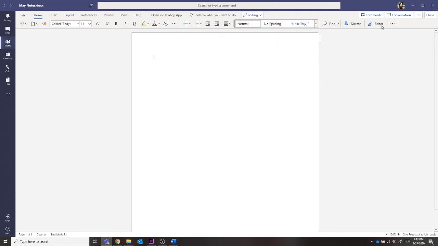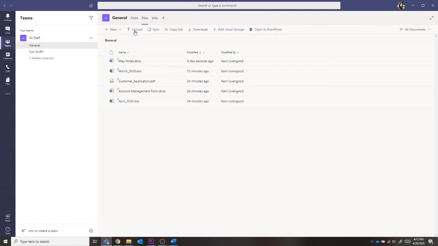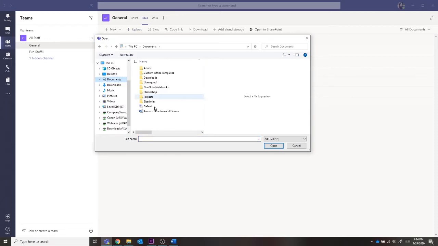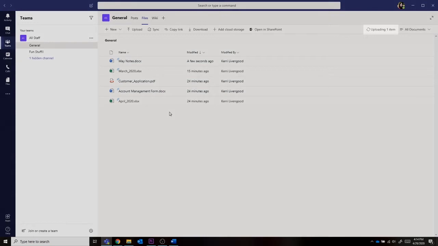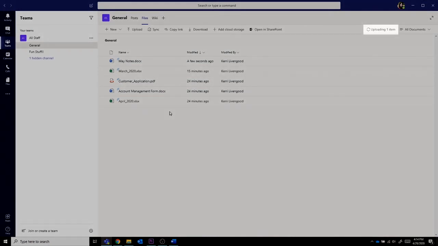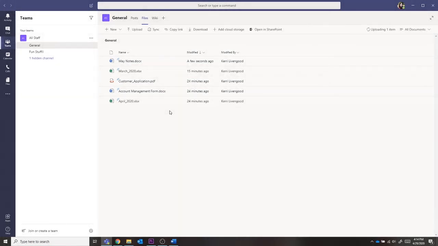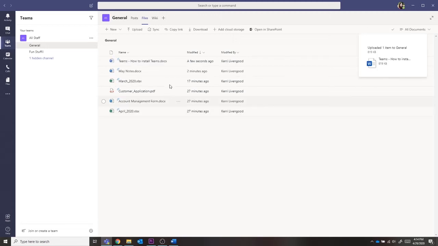You can also upload files that you have saved to your computer. Next to the New icon, click on the Upload icon, and you will be able to select a file from your computer to share with your team. This will automatically upload the file and will notify your team that a new file has been shared in the posts.